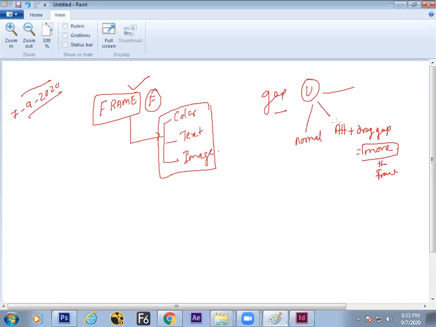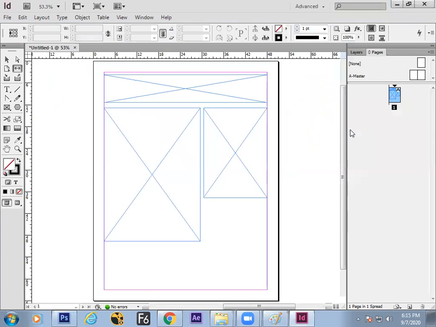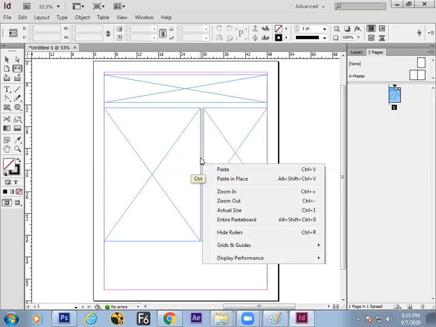Is the second one clear? Is it okay? Fine. Now in the third one, we are using the Control button. Can you see on your screen what is written? Control. So what happens with the Control?